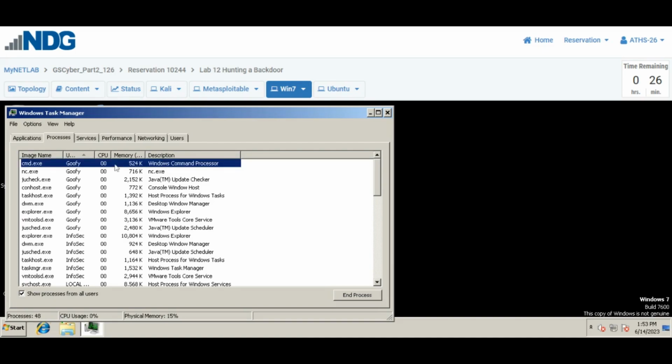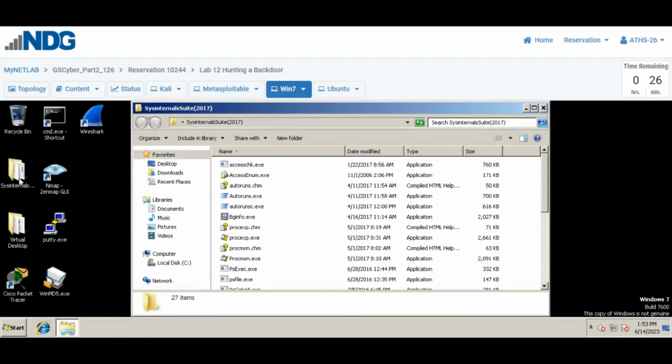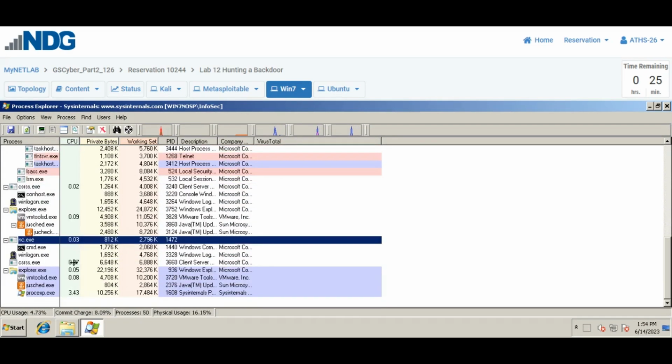Close Task Manager by clicking on the X in the top right corner. On the desktop, click on the sysinternals folder and double-click on procexp.exe. This will start the Process Explorer application. Scroll down to find nc.exe listed in the left column. There is no description or company name listed for this process.